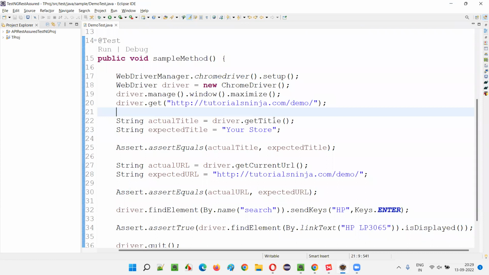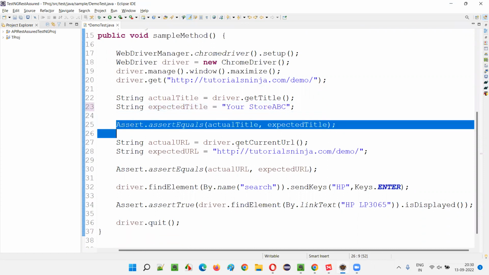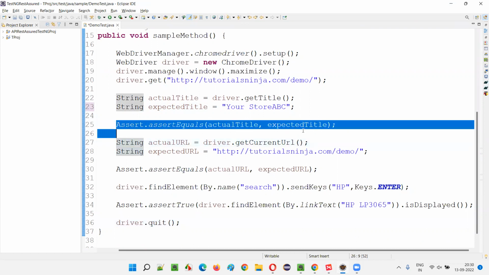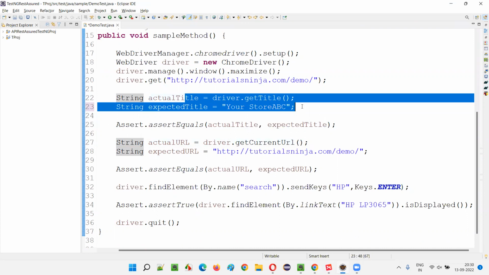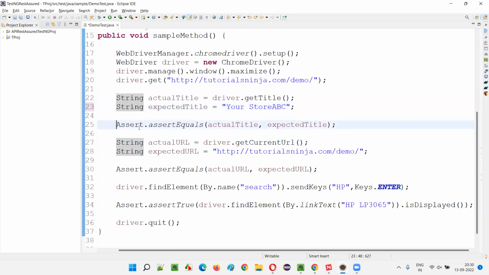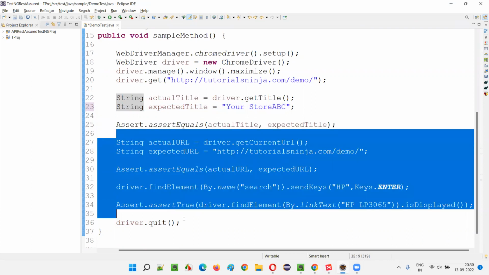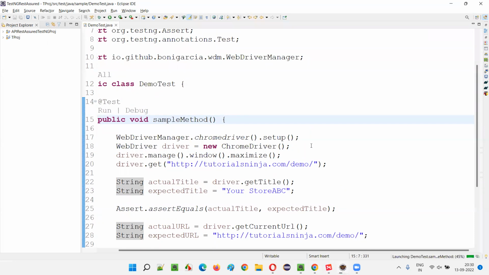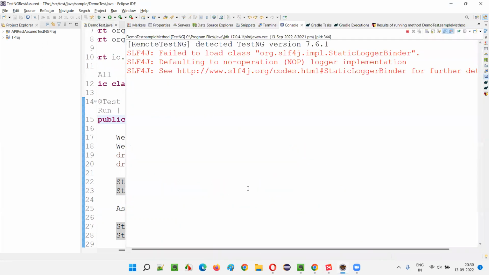What is the problem? I'll intentionally provide ABC here. If one of the hard assertions fails, then the remaining 2 assertions will not be executed because the script will stop right here. A hard assertion will stop the execution of the script. Since the actual title is not matching the expected title, the execution of the automation script will stop at the 25th line only. All the statements after the 25th line will not be executed. You will see that the test will fail and only one verification will be done, guys.